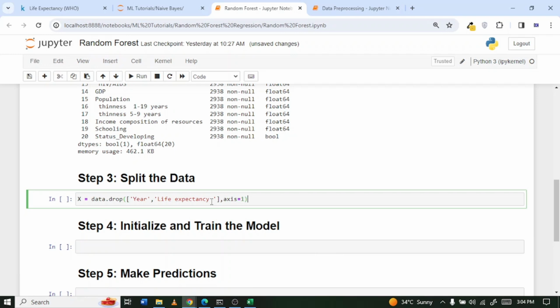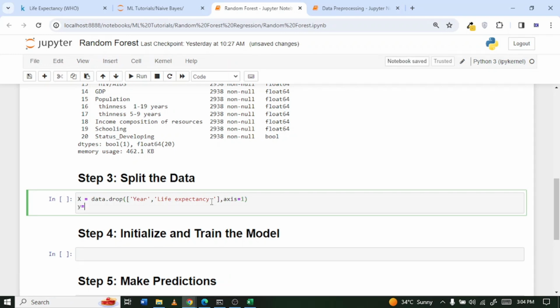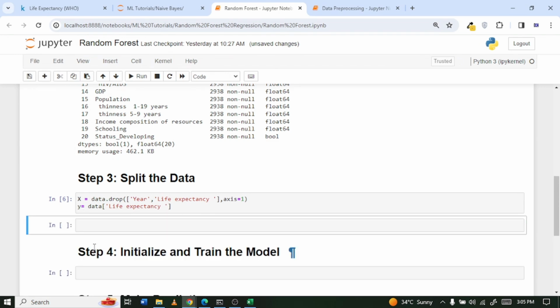Our y will be our life expectancy, so data life expectancy. I'm just going to copy this and paste it right here. So that's our life expectancy. I'm just going to run that, and now we can take a look at it.